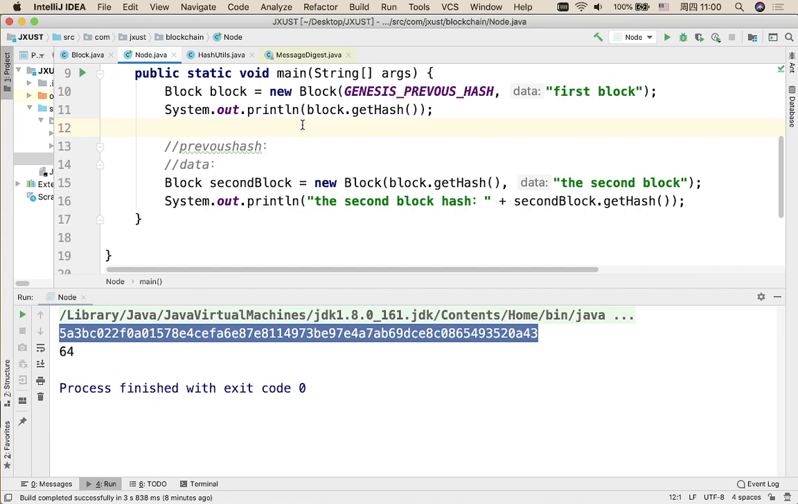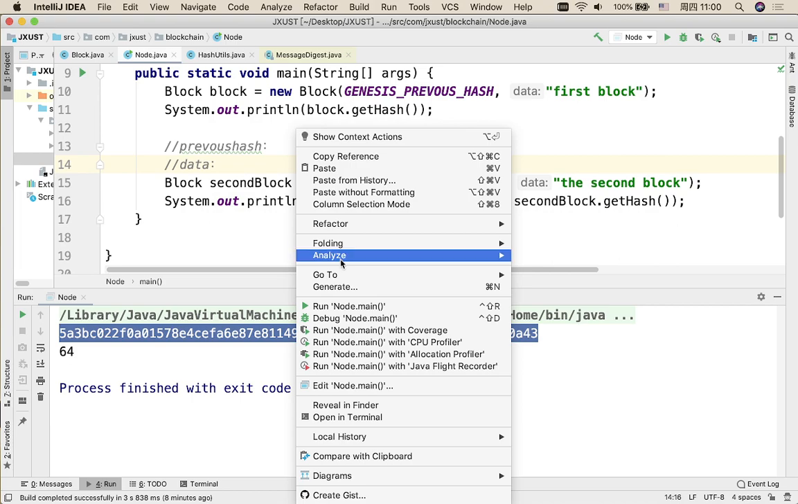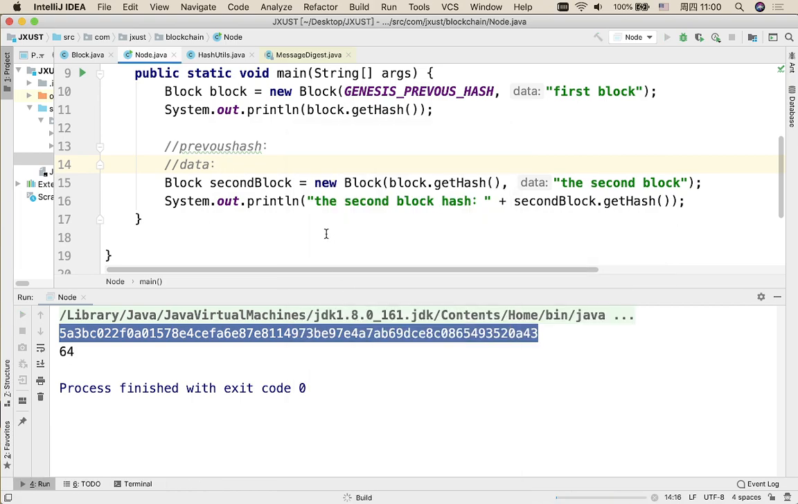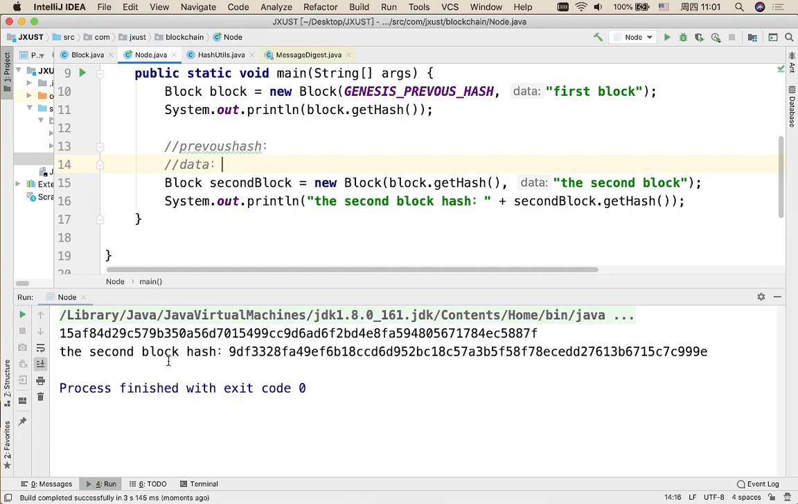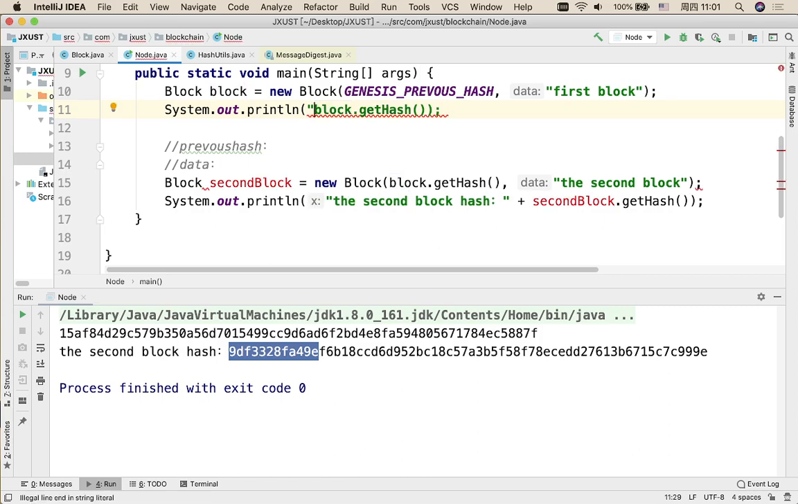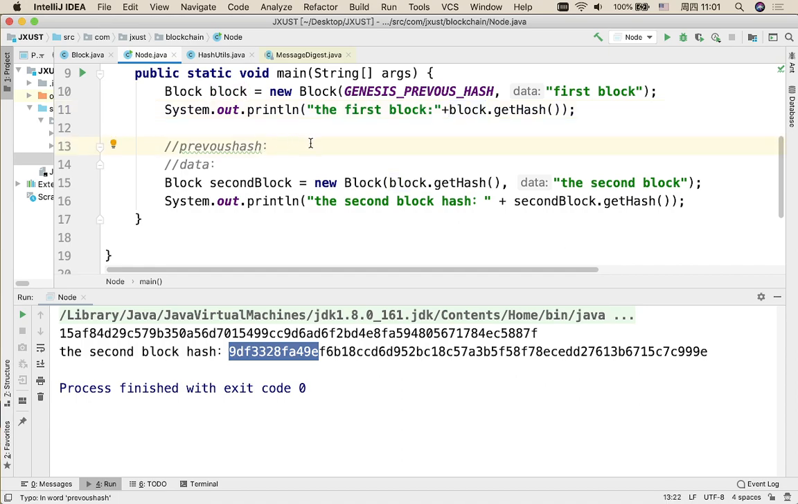Okay, so now we can run the code and look at the result. The second block hash is this. And for the first, we also write the comment, the first block. Can you understand?